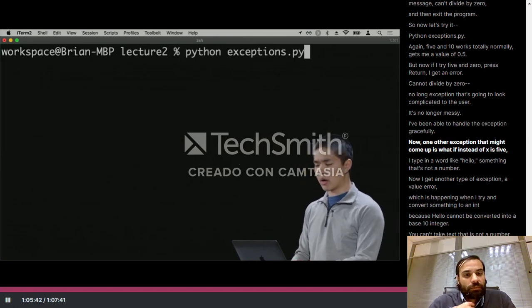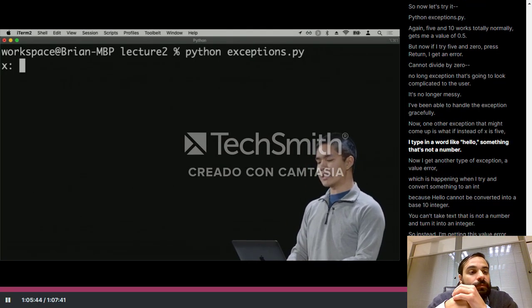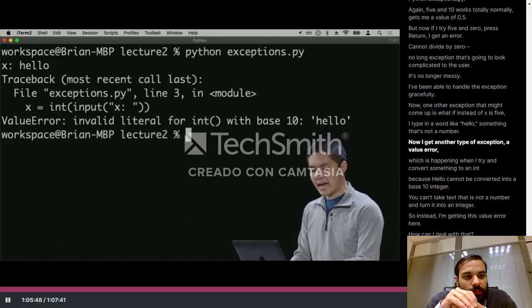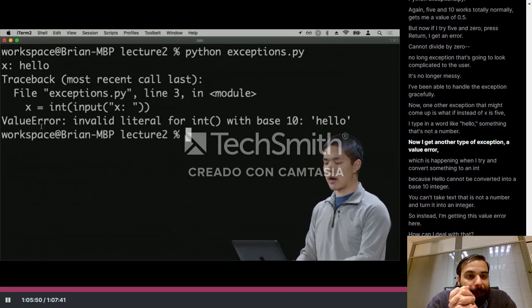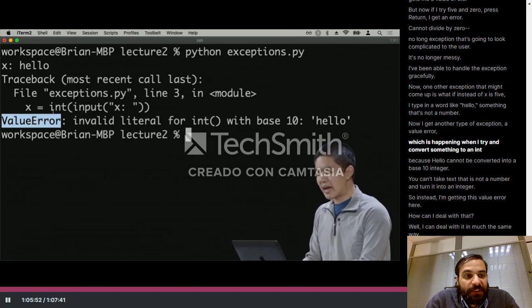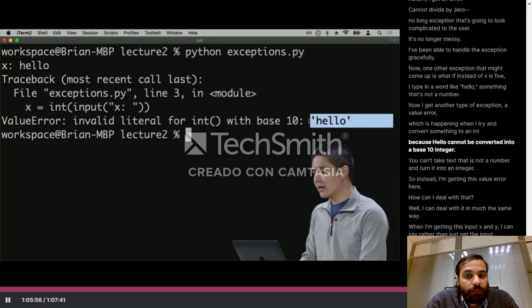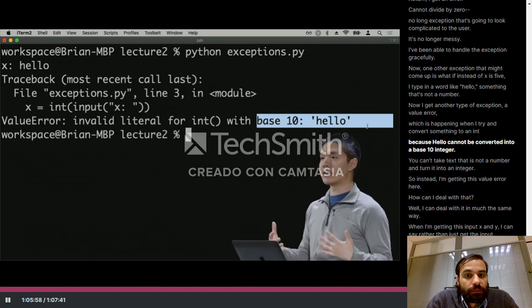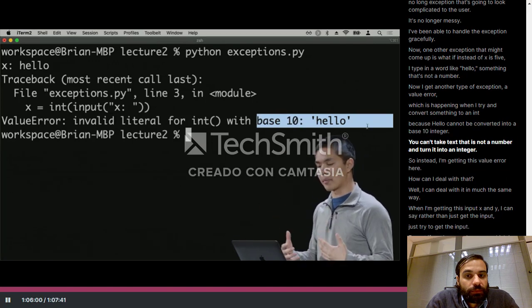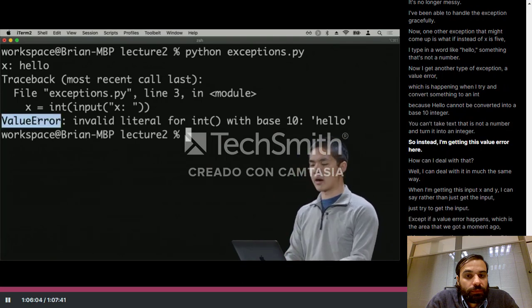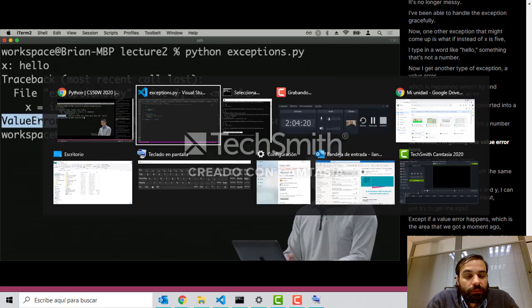Now, one other exception that might come up is what if instead of x is 5, I type in a word like hello, something that's not a number. Now, I get another type of exception, a ValueError, which is happening when I try and convert something to an int because hello cannot be converted into a base 10 integer. You can't take text that is not a number and turn it into an integer. So instead, I'm getting this ValueError here.